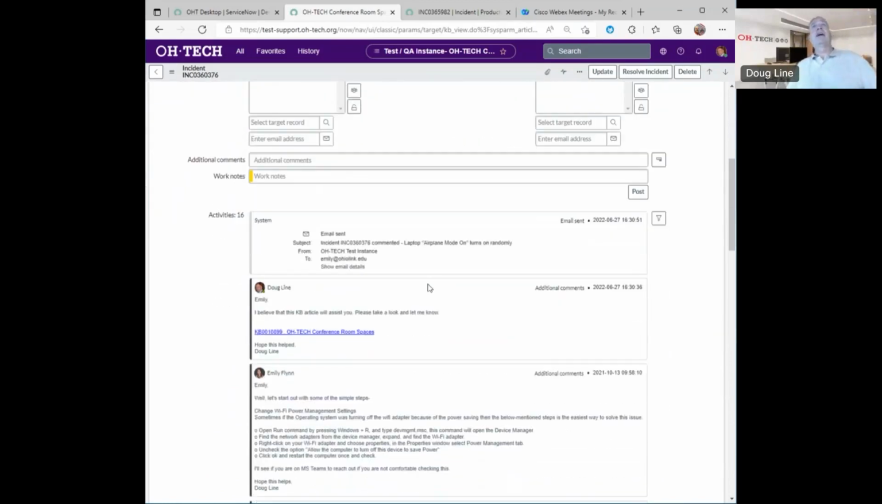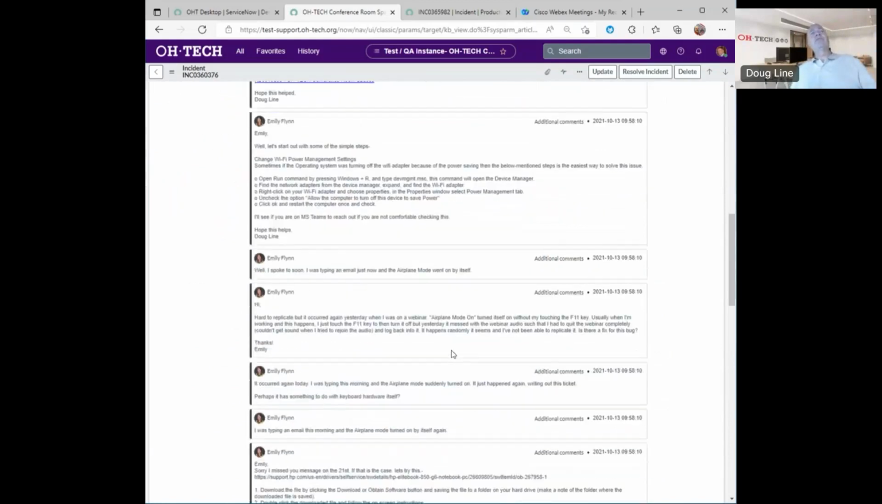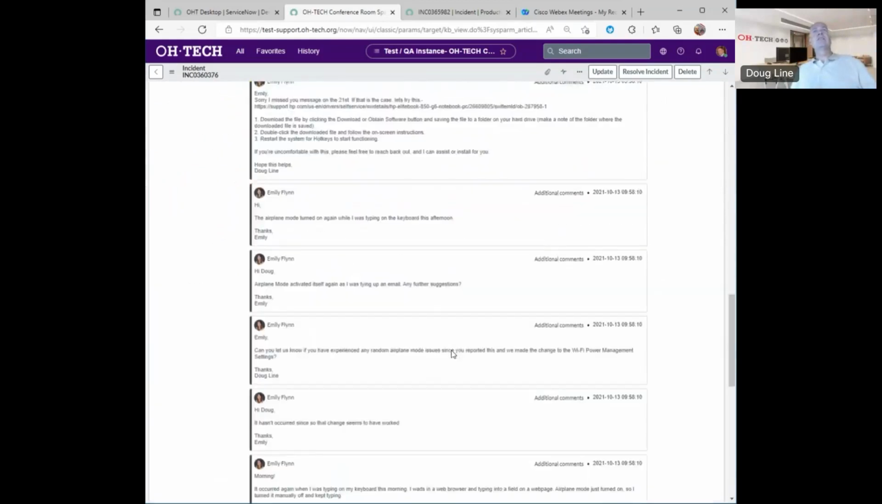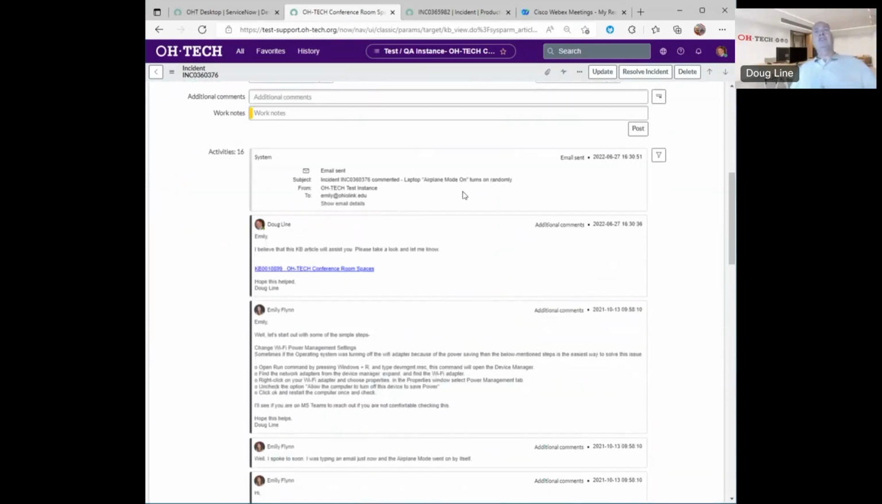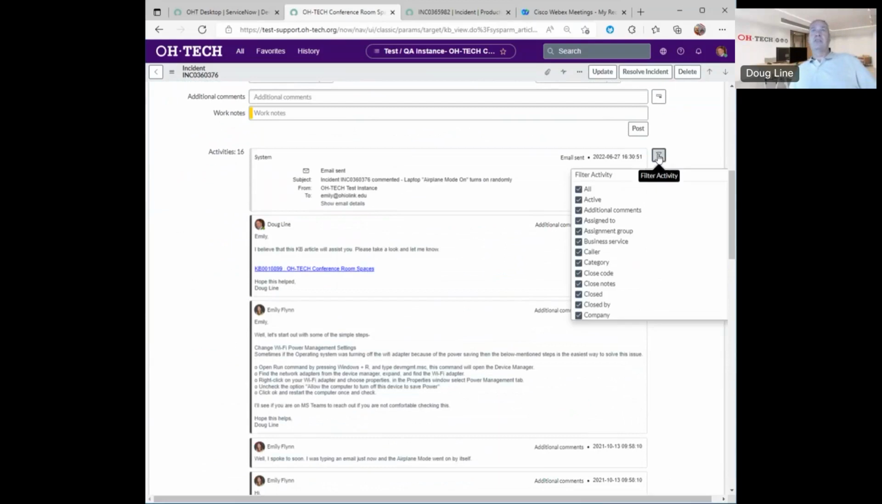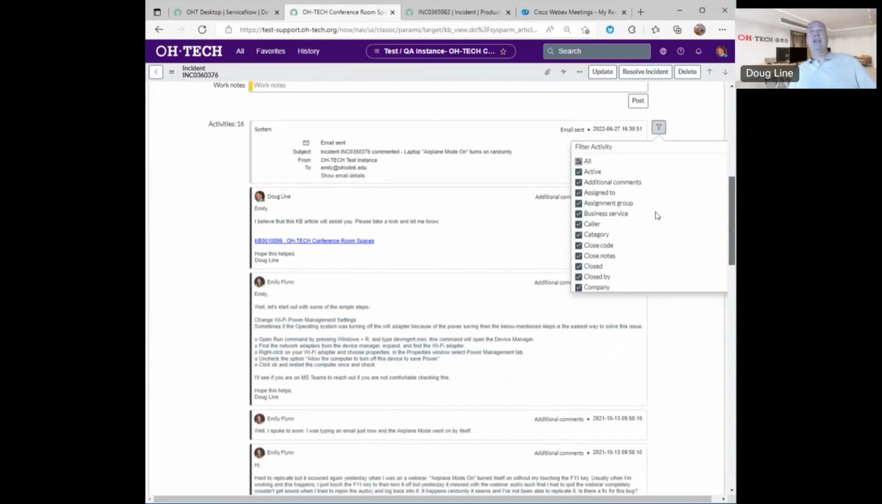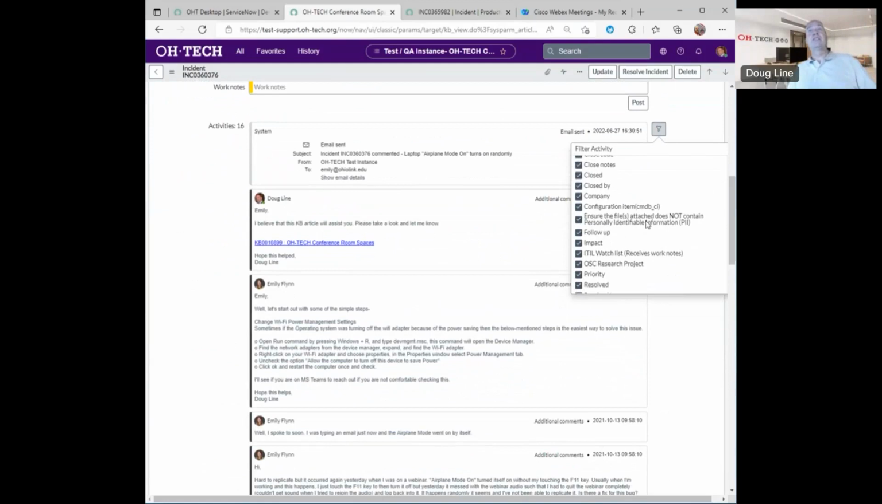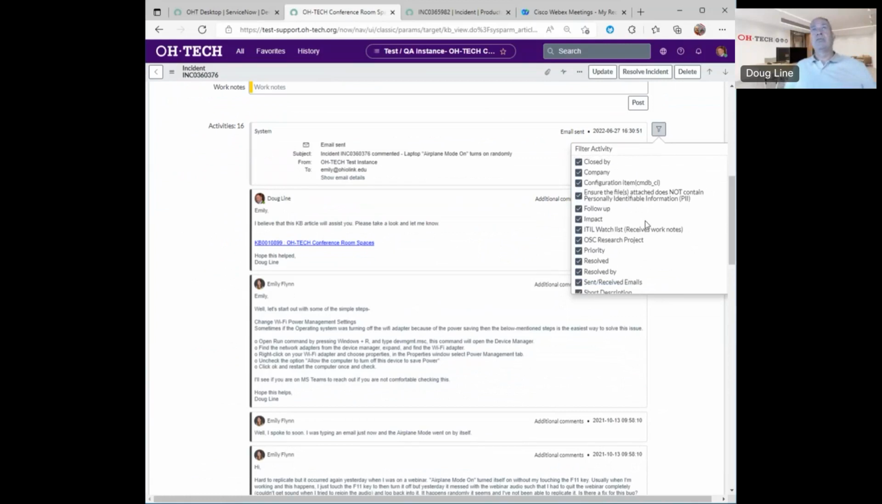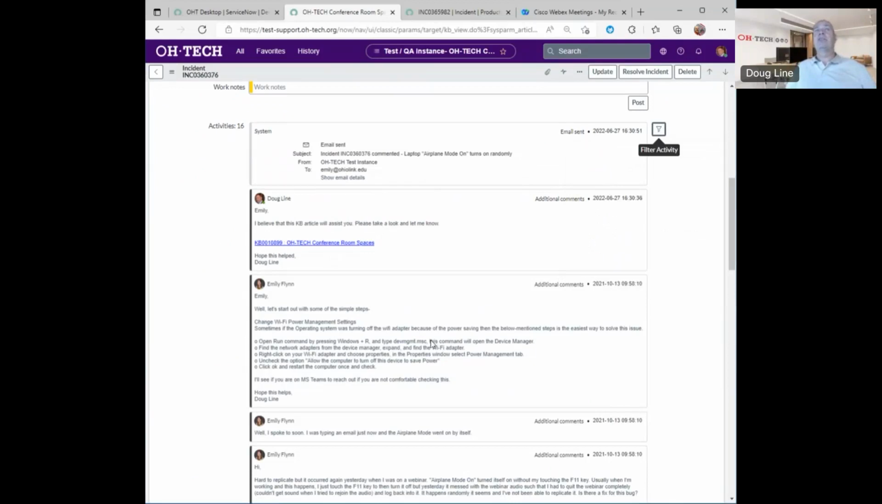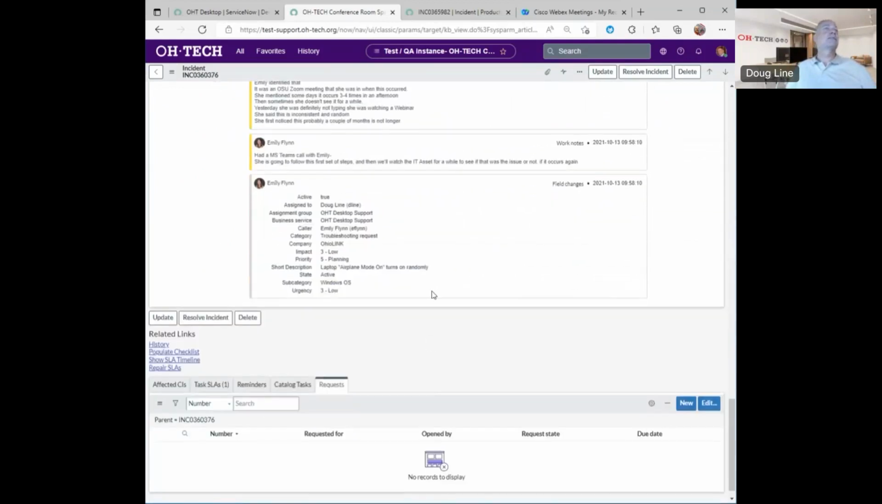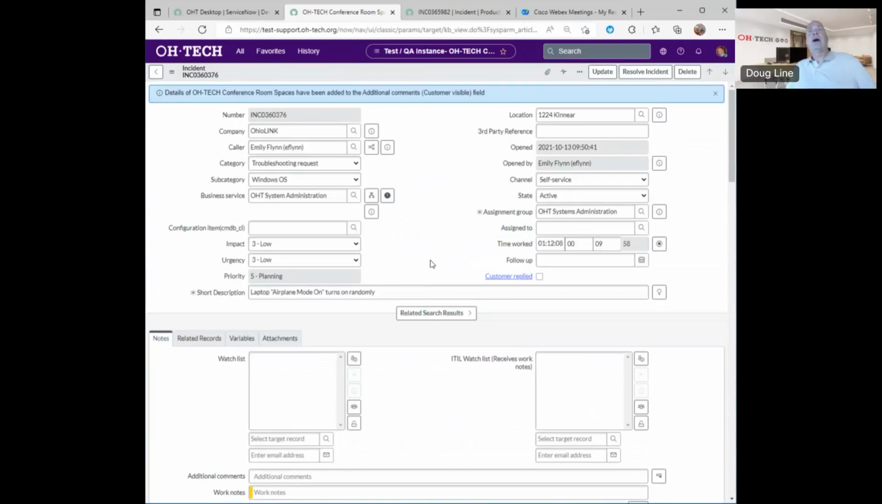If I go further on down, remember, if things start to get too crazy in here and you don't want to see all the email replies back and forth like this, you can click on this filter and you can say, hey, you know what? I really don't need to see some of these notifications. So you can also identify or filter out things that you don't want to see in this list.